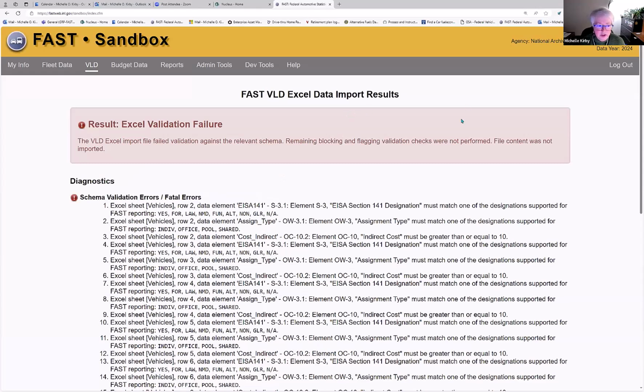FAST will then present you with either an Excel validation failure with items that you need to correct. These schema validations are for required items that are missing. You must have the ESA designation for each vehicle. You have to have the assignment type. Is it assigned to a pool vehicle that anybody at the organization can check out? Is it assigned to an office for use by a limited number of people? Is it assigned to an individual? Or if you share across agencies, it would be shared. But that literally has to be across agencies, not within bureaus or organizations within the same agency.